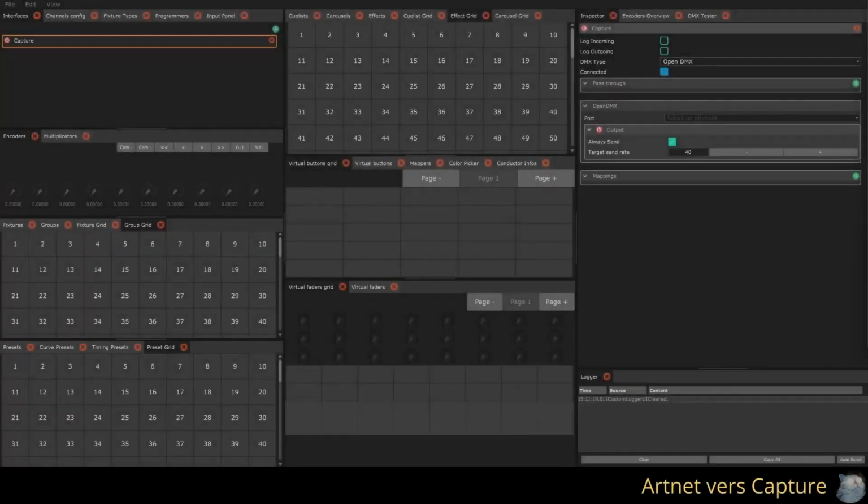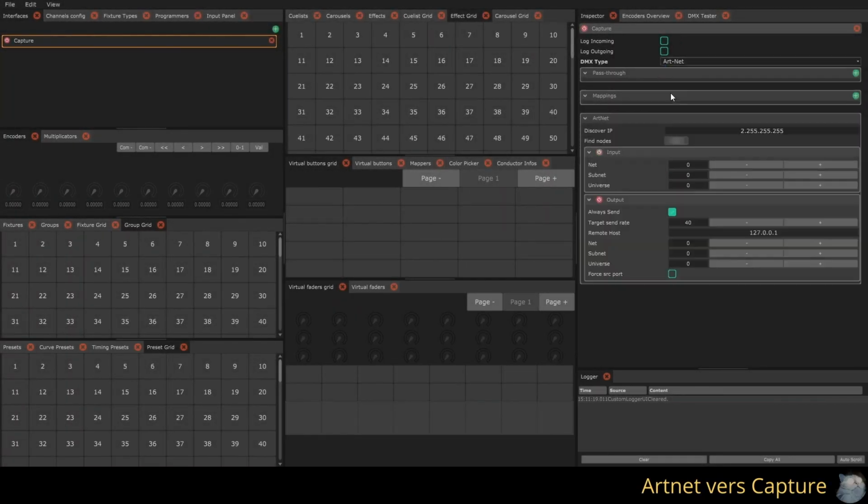For our tests, we will use Artnet to capture Student, which is a live light simulation software. To communicate with Capture, we will use the loopback network card of this computer, whose address is 192.168.123.45. The entire installation and setup procedure for this card is available in Blinderkitten's online documentation and in the description of this video.